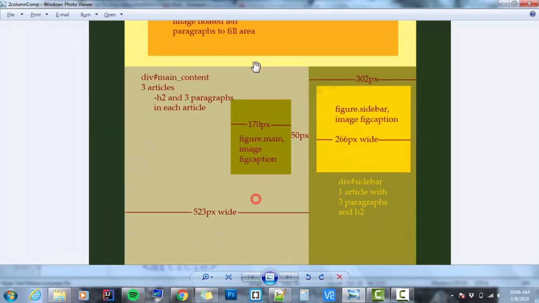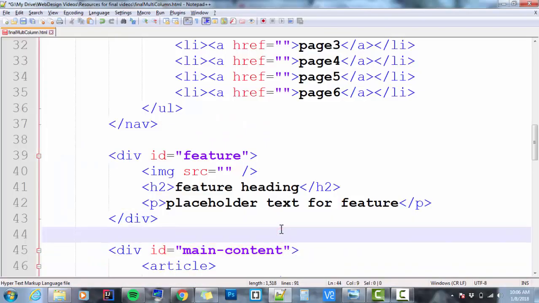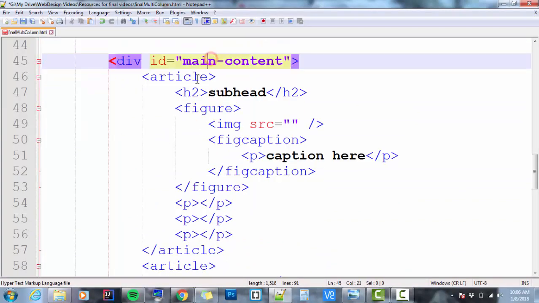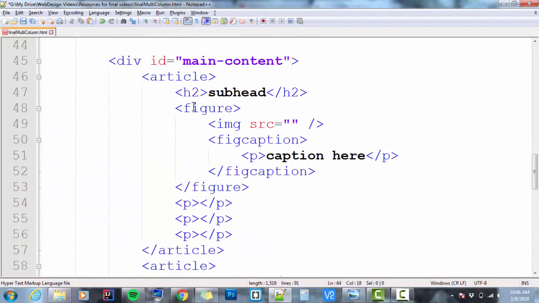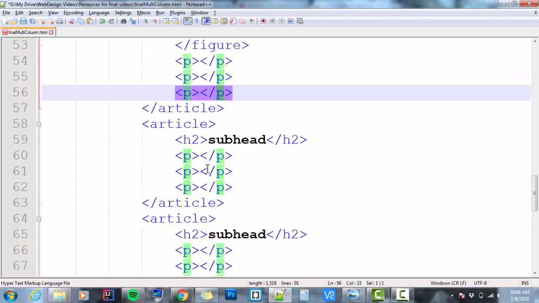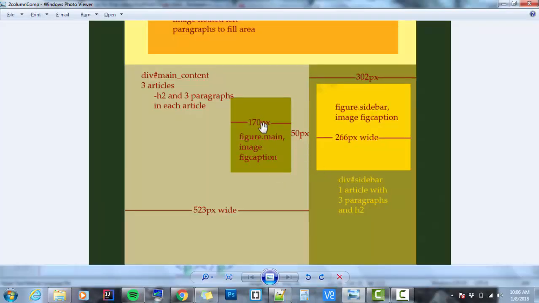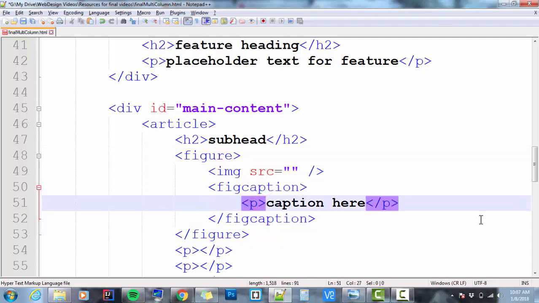Next thing we had was our main content. Div ID main content. It's going to have 3 articles. Each article with H2 and 3 paragraphs, and then I've got a figure in there. Let's see if I've got that. So I've got my main content with 1, 2, 3 articles. Each article is going to contain an H2 and 3 paragraphs, which I've got, as you can see. And then there was going to be my figure with an image and a fig caption. I've got that. Here's my figure with an image and a fig caption. Paragraph is going to hold the caption. Go back to the comp.